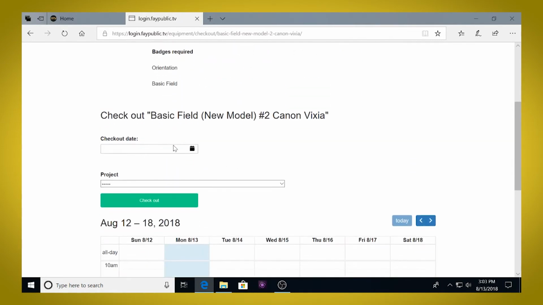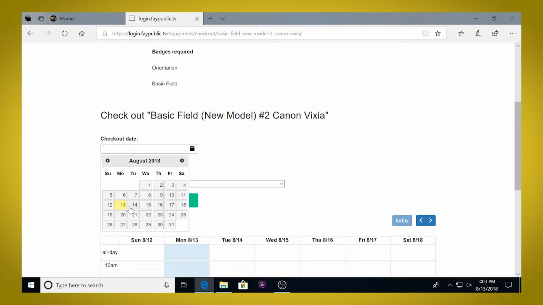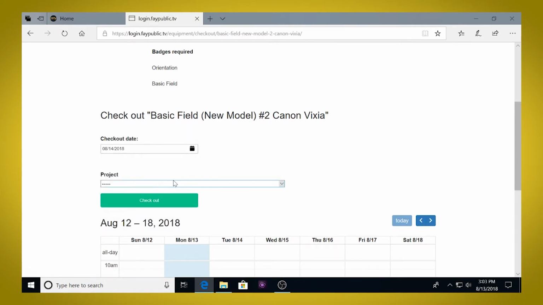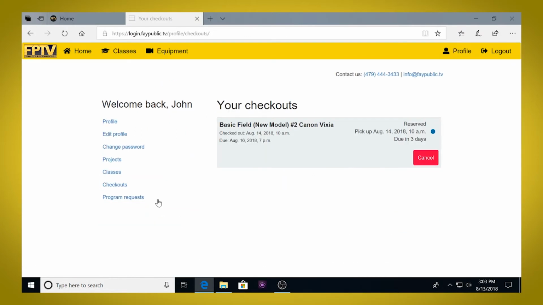So the first thing I'm going to do is say when I want to check it out, and I'm going to say that I want to check it out tomorrow, and then I have to associate it with my project. So I'm going to associate it with my project, and then I'm going to say checkout. Now it has told me that I've got a reservation for that.